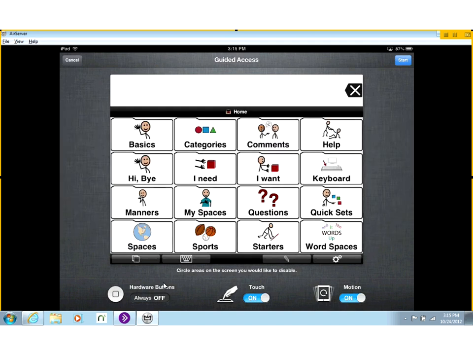So if I tap guided access, this is what it shows me. If we look at the bottom, basically this means the hardware button is always off. So the students cannot hit the home button to get out of this. I still want them to be able to touch the screen, although I can take that off as well. And I don't really care at this point if they can shake the screen to undo. We'll leave that on also, but you could turn that off if you wanted to.